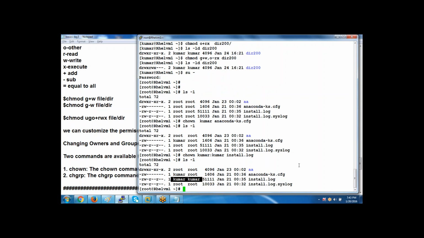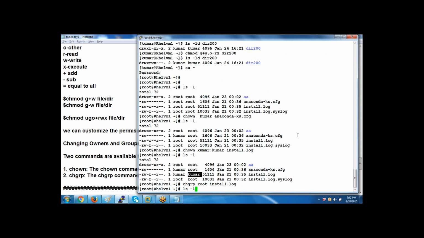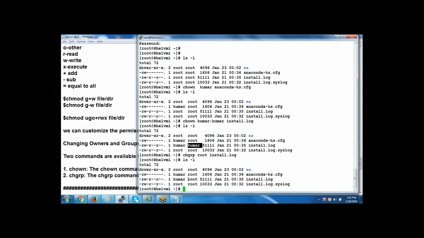Can you see this? But still there is a specific command to change the group ownership. For example, right now the group for this file is Kumar, and I want to change it to root. chgrp is the dedicated command. So this is the information. Clear? This is the way it is going to work. Understood, right? So with this, we are done with the permissions and ownership change.